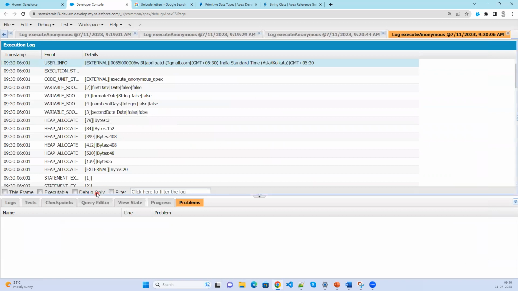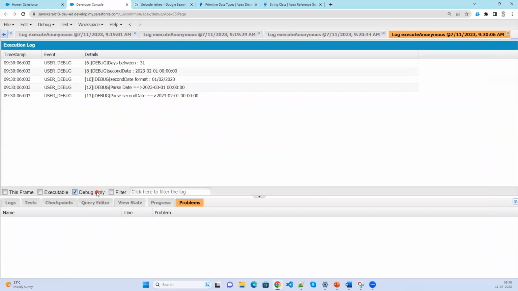Now debug. Right, it is taking whatever the date is. Now the second date is 01/02/2023. Same thing, it is converted into the date. Now I can store the formatted one. Whenever it is converted to the date, immediately it is changing the format of the displayed date.